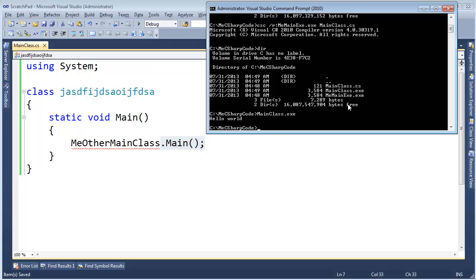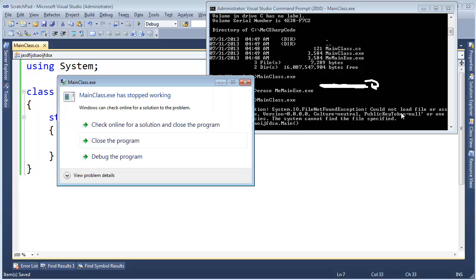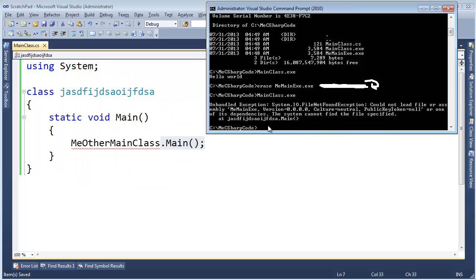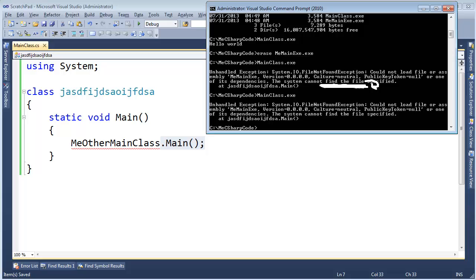Hello world. And just for tickles, I'm going to erase MeMainExe.exe, and then I'm going to run MainClass.exe, but I've erased its buddy. It was referencing and relying on that other executable, but now it's going to try to call in and say, hey, where'd you go? Here we go. MainClass.exe, hit enter, and file not found. Oh man, that's bad. You know what? We created the problem. Submit an error report to Microsoft. I created the problem. I want to send the report. Whatever. And let me clear that off.